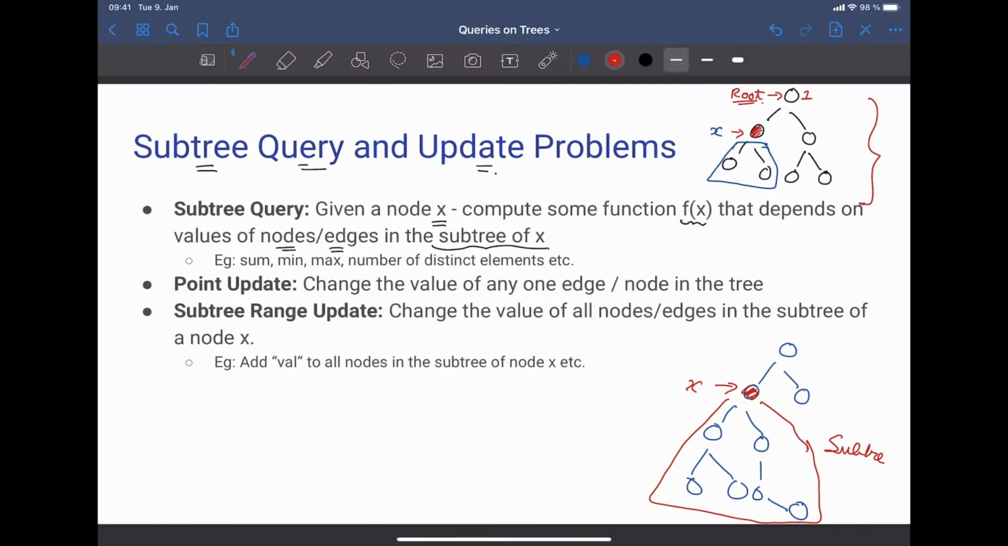So these are what I called subtree queries, and they are different from path queries because in path queries you are given x and y, and you want to return the sum of nodes which lie on the path from x to y, and in this case you want to return the function value for all nodes that lie in the subtree of a node x. Again, the function f could be arbitrarily complex. For example, it could be some minimum, maximum, number of distinct elements, etc.